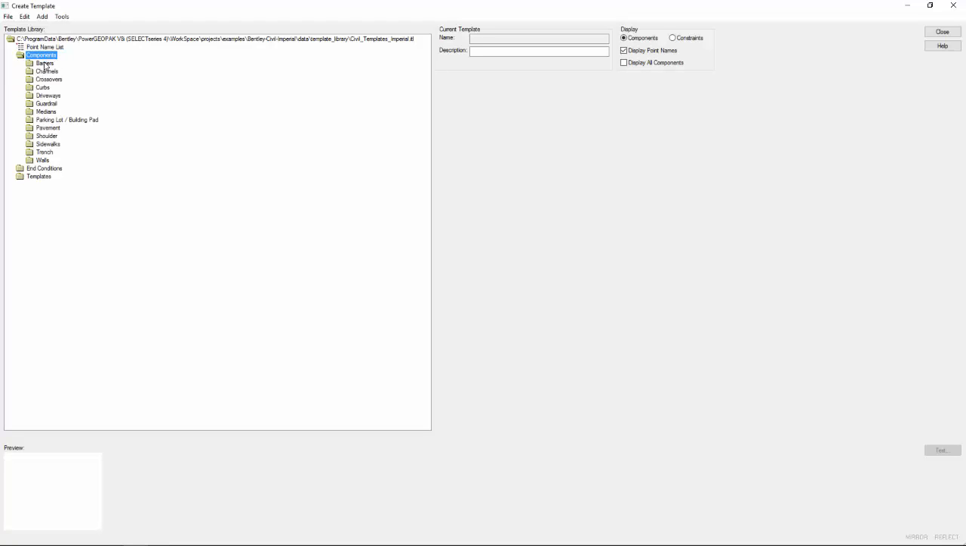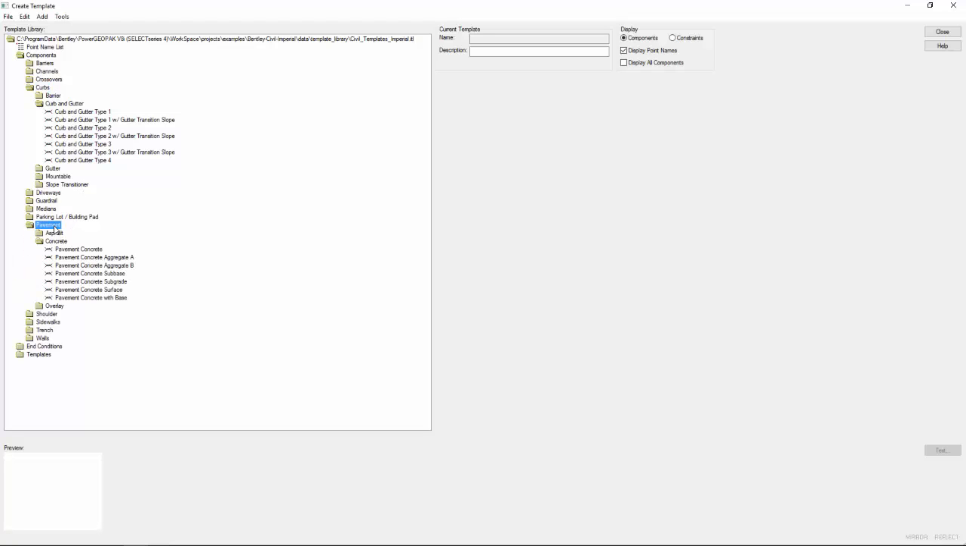And I'm just double-clicking to open up these subfolders. Here you will find numerous pre-made components. With these, you can create custom templates in a matter of moments. And I'll show you how. Notice that there are several subcategories of components, giving you a great starting point. Most DOTs or larger corporations will usually have a library tailored to their environment.